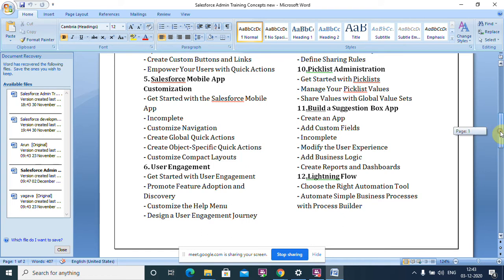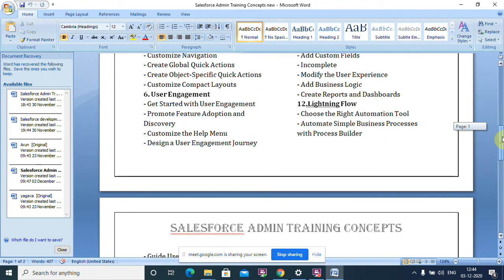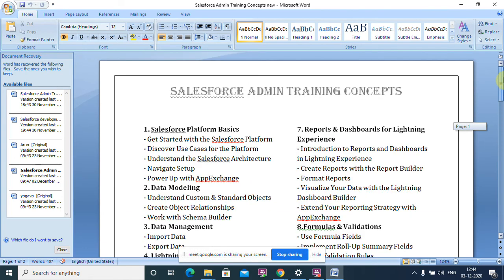After that, user engagement. User engagement in the sense like, in Salesforce the licensing is very important, like a user license. There we will cover how we can update our users with particular related profiles. That will be covered over here.